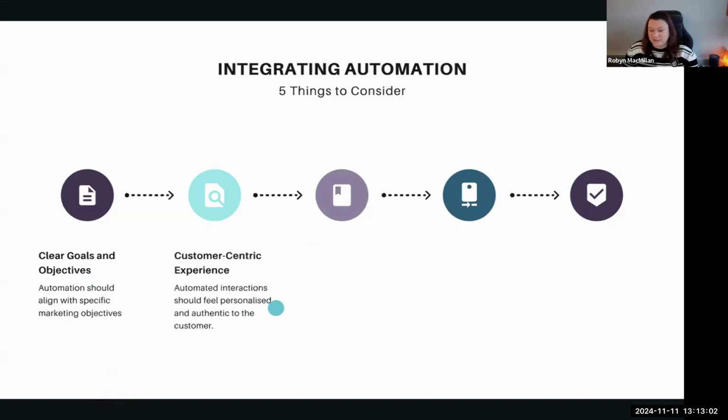We then have customer-centric experience. So why does it matter? So automated interactions should feel personalized and authentic to the customer. Considerations is that use customer data to personalize automated messages and triggers, such as tailoring product recommendations based on their behavior. Do not assume that all of your people that interact with you will want information in the same way. Yeah. Segment and really discover what people need from you to be able to purchase from you.